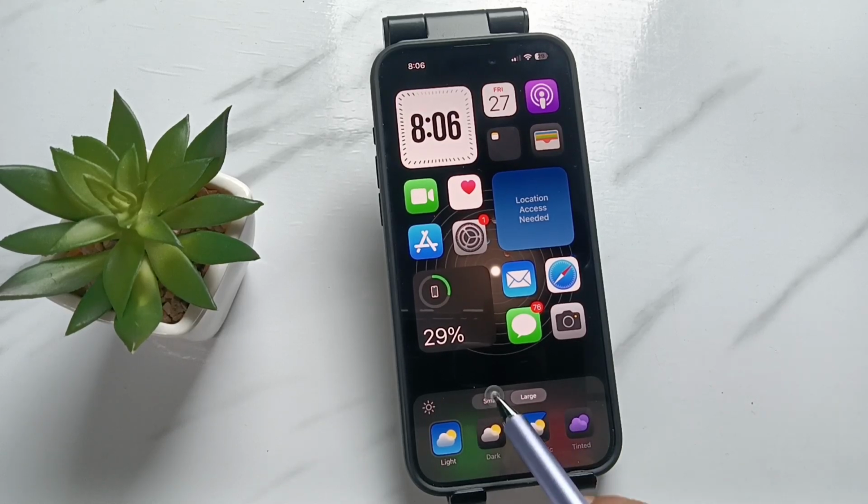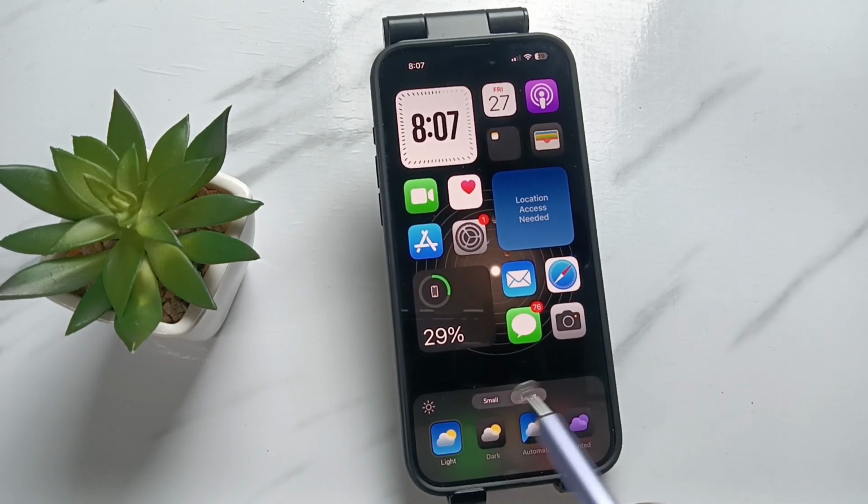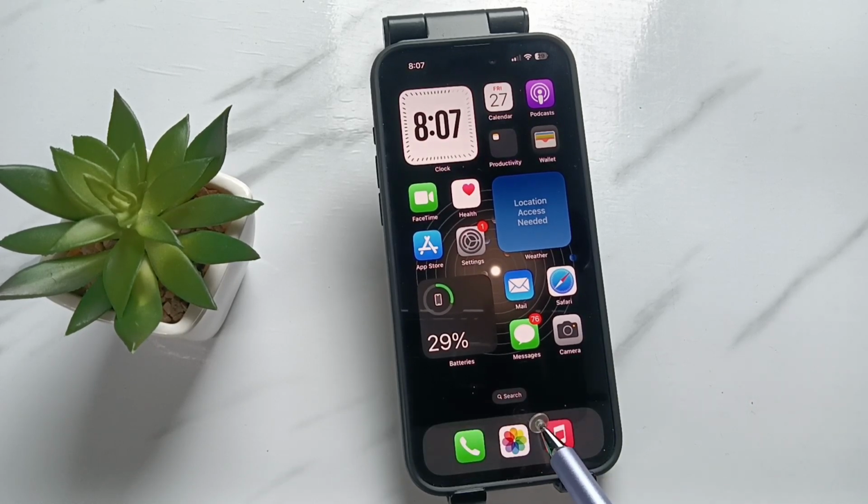You can see the change, right? So this is our first method to make the app icon bigger in this device.